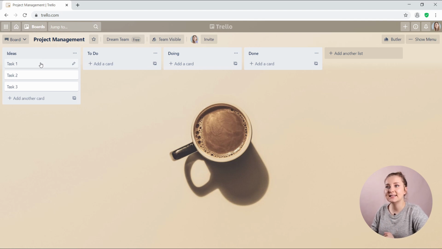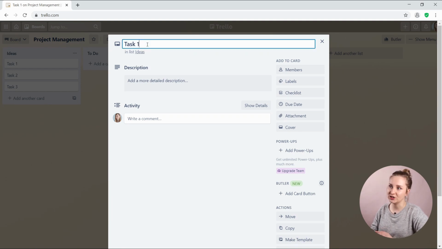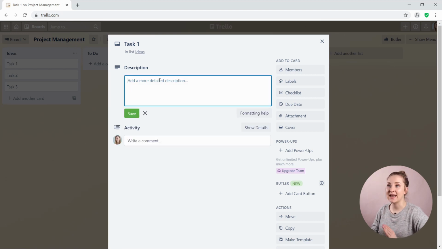So let's hit task 1. So in here, you can see the title of the task. You can change it from here, and it shows which status, so which list it belongs to. So this is the ideas one. You can add a description. So if you need a more detailed explanation of what the task is, what needs to be done, you can use that particular one to add it for your whole team, or any team members can do it in here as well.